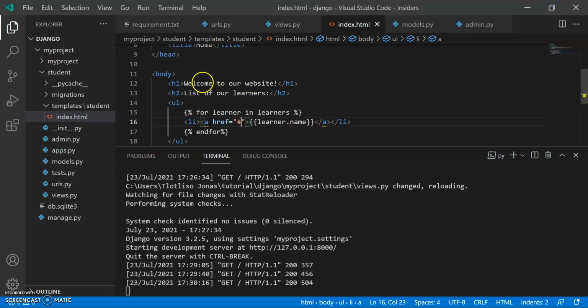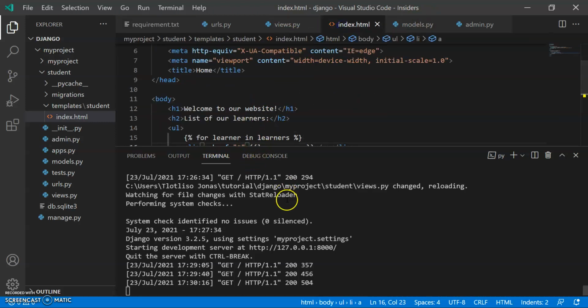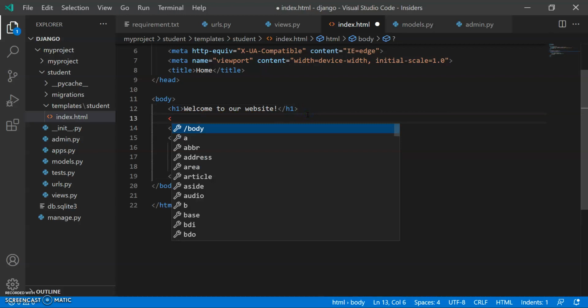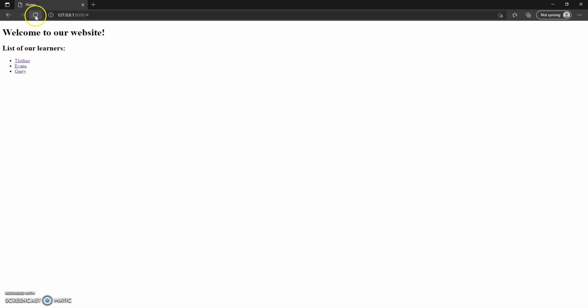Another requirement was to have a link to the registration page. We'll also create that link. So to create that link, just do this. Let's create this link. Since we also don't have the registration page, this link won't go anywhere. We just want to display it on the page for now. So this is the link. When we click it, it doesn't go anywhere.